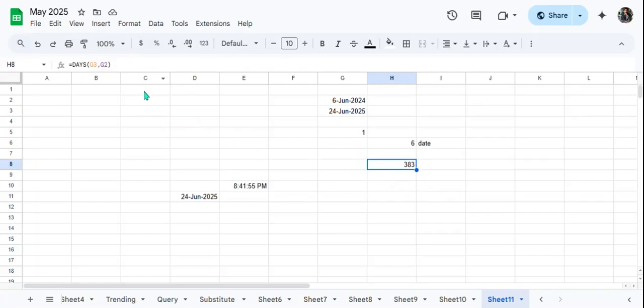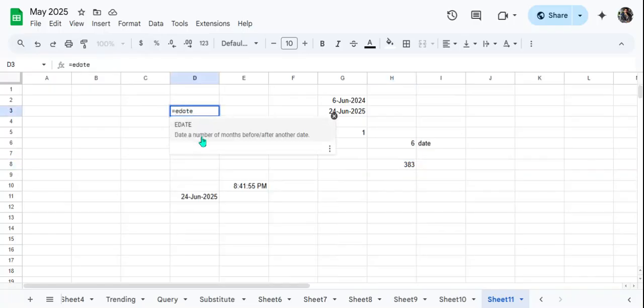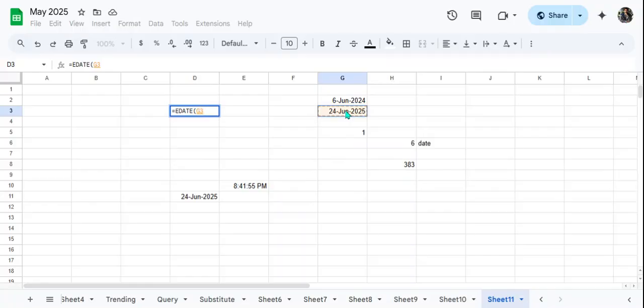Okay. Now next, equal EDATE. EDATE gives a date a number of months before or after another date. Let's understand the example. Start date, this is the start date. Again, you can change it, here I change this one. Comma, and month, what do you want? So here I type 11, I want 11 months. So hit enter, and you can see the 11 months later is here.